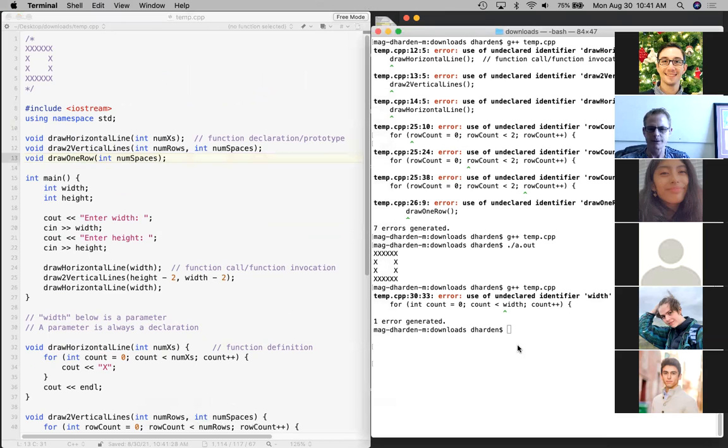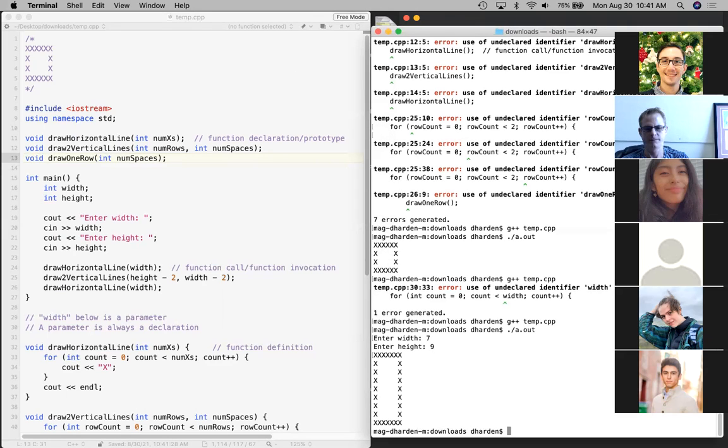Okay, and now hopefully this will actually work correctly. File, execute. Let's try a width of 7 and a height of 9. There's my box. I guess I probably should have used a smaller number so it wouldn't be so hard to double check, but 1, 2, 3, 4, 5, 6, 7, 8, 9 is the height, and 1, 2, 3, 4, 5, 6, 7 is the width. So it looks like we are in good shape.